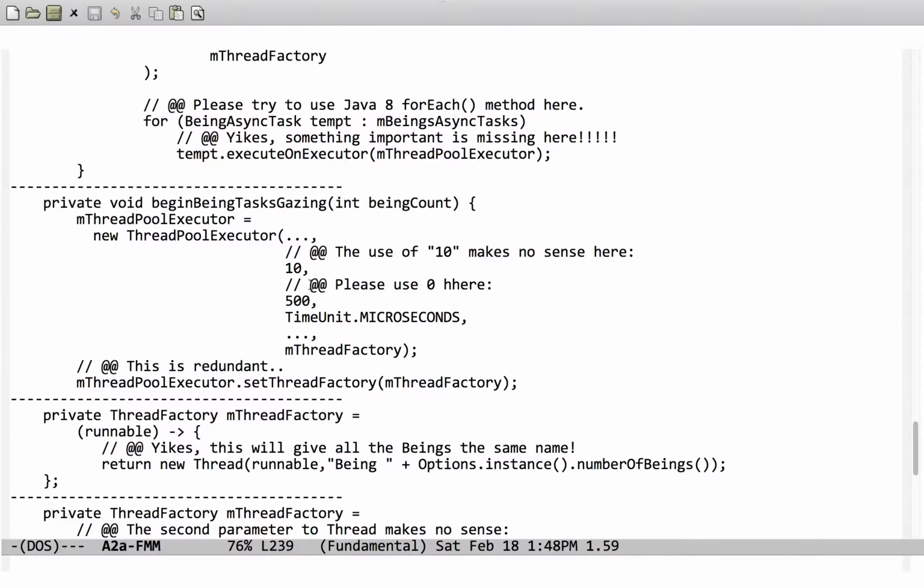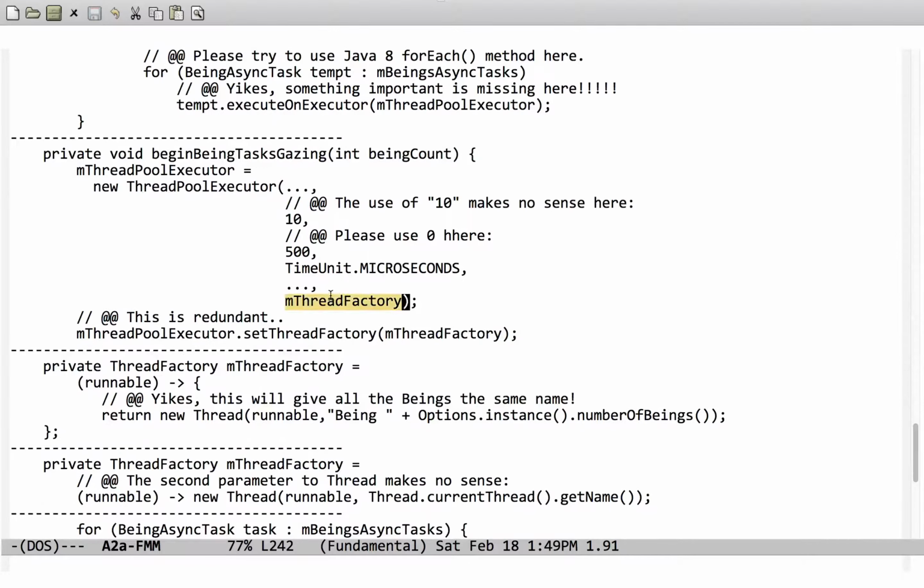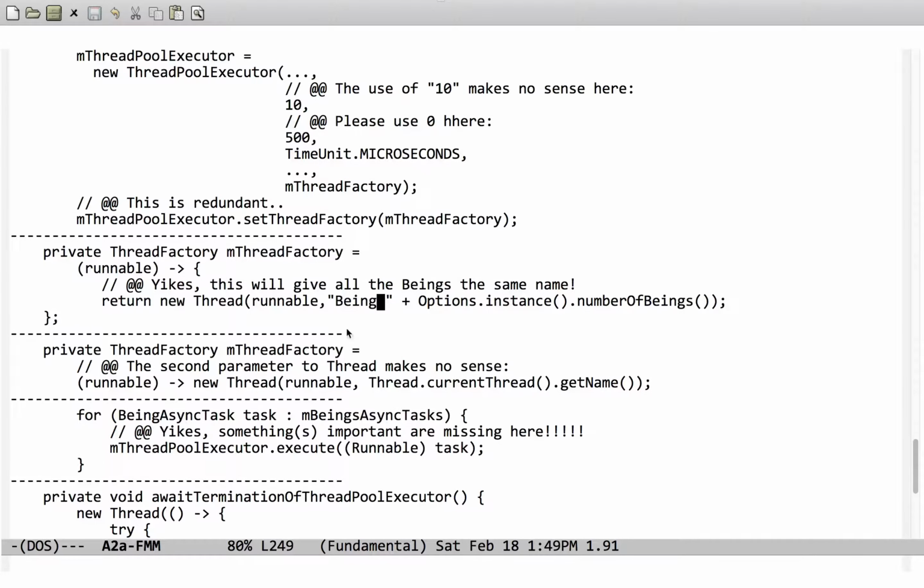Here are some other problems with begin being tasks gazing. In this case, the thread pool executor that's being created, for some reason, just passes in the hard-coded value 10. Have no idea why. That's not correct. Don't be passing in anything other than a non-zero value here. And if you set the thread pool as the final parameter, you don't need to set it again here. It's redundant and unnecessary.